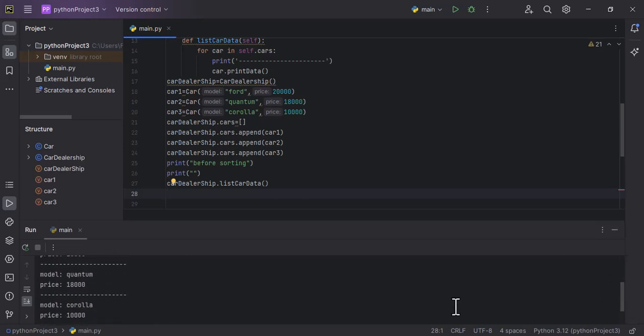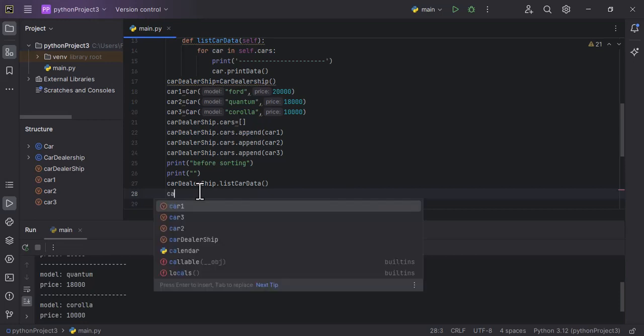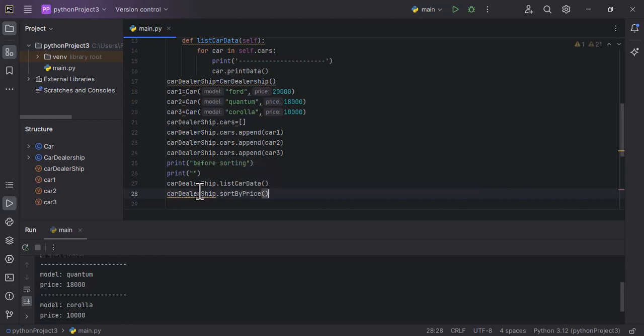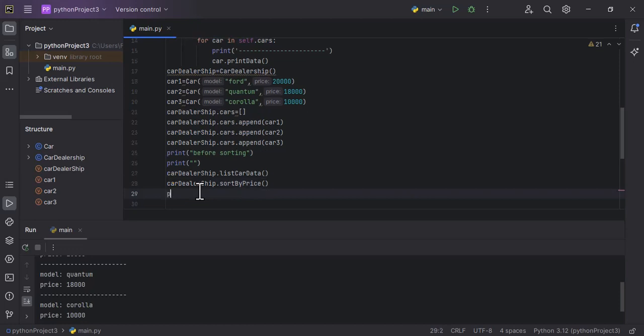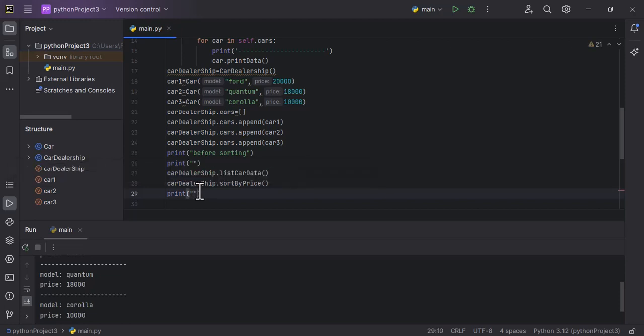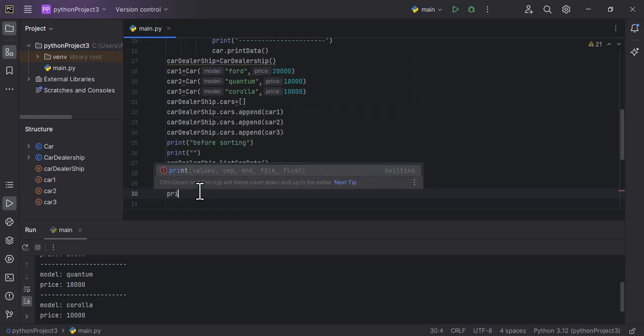So secondly, what I'm going to do there, which is very important, I'm now going to call the car dealership sort. And I know I have a method which is called sort by price there. Very, very important. So I am invoking this method. So I'm going to have a print statement that just creates a space for me, and I'm going to have a print there and just say after sorting.